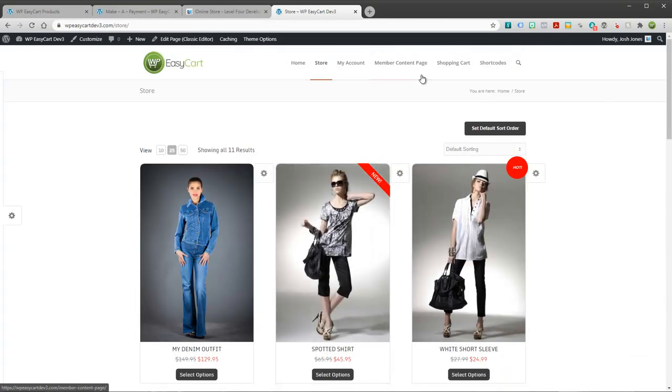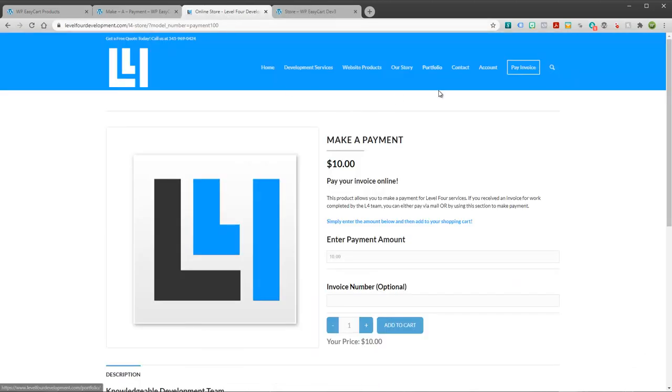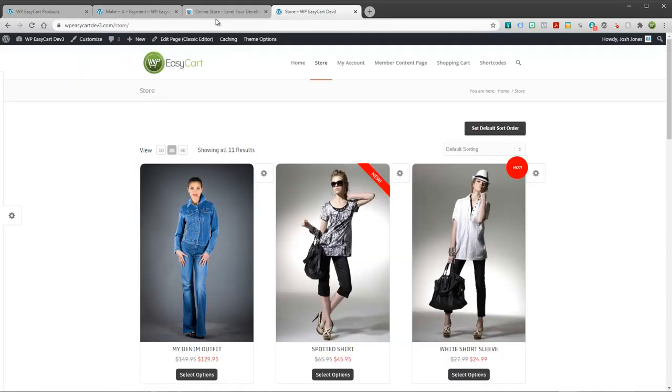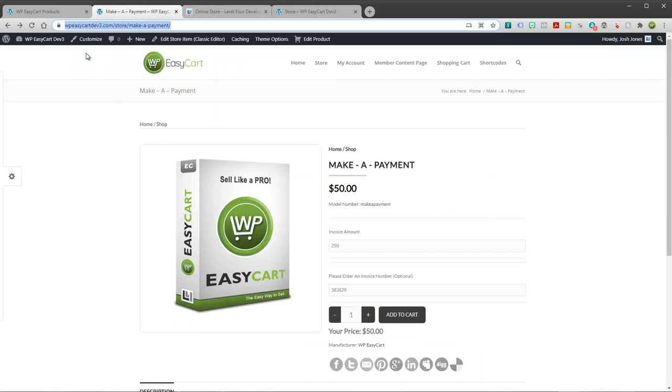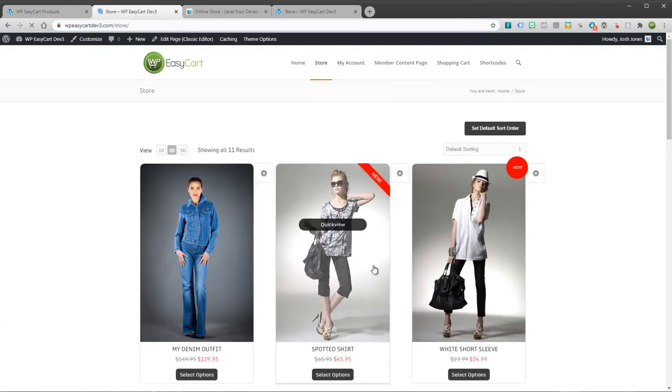And so whatever you want to do with that link, you can add a link up here just like we did on this site. You know, pay your invoice, and we just link them directly to that product. Makes a great way for you to collect invoices if your business has that, and then run your store with different products in it as well.